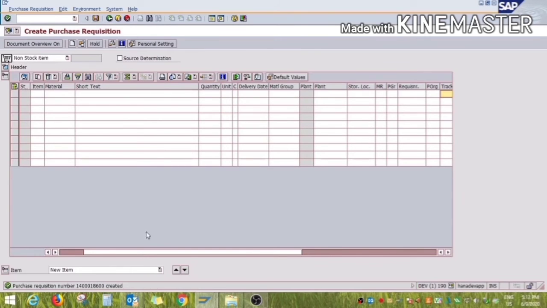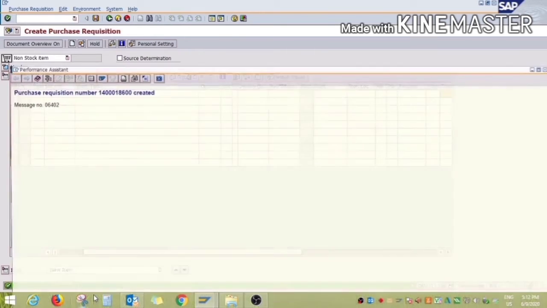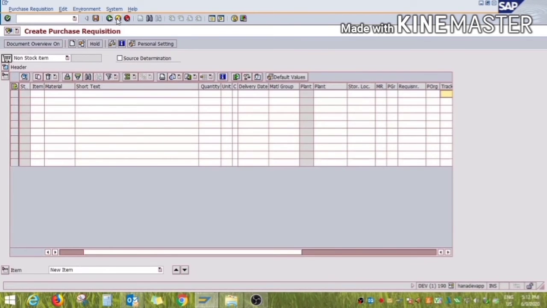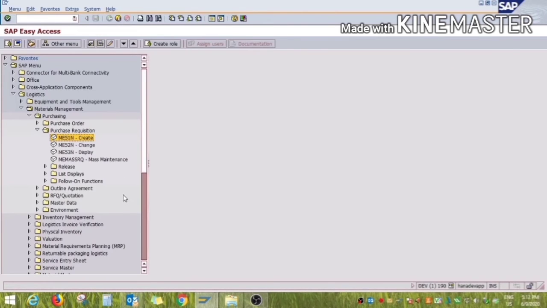Now we'll save the purchase requisition. Once you save, as you can see, the purchase requisition number is created. Even these numbers are defined in the system, which we will learn in some other video. We'll close this. Now as our purchase requisition is created, we'll display the same.